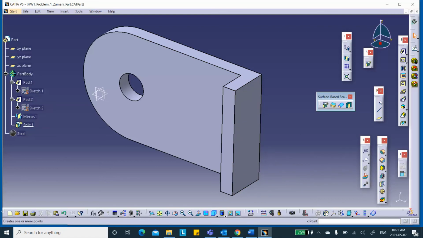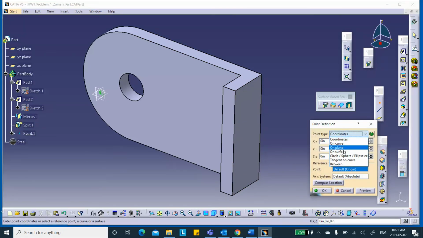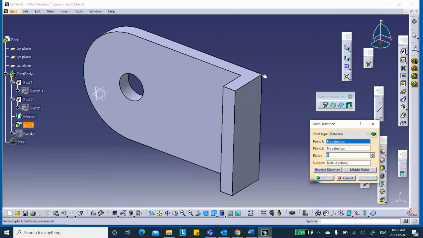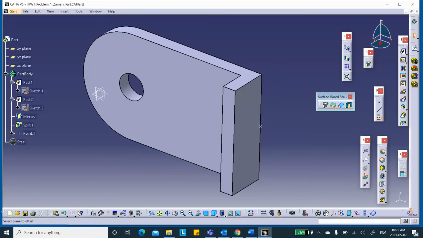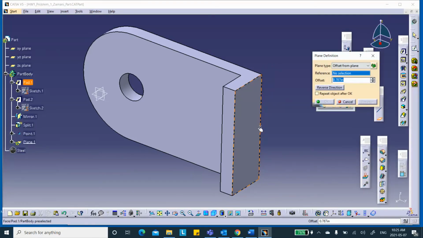So one way of doing this thing is the following. Make a point exactly between these 2 points, this point and that point, halfway, right there. And then make a plane which passes through that point and is parallel to the XY plane. So where's that point?